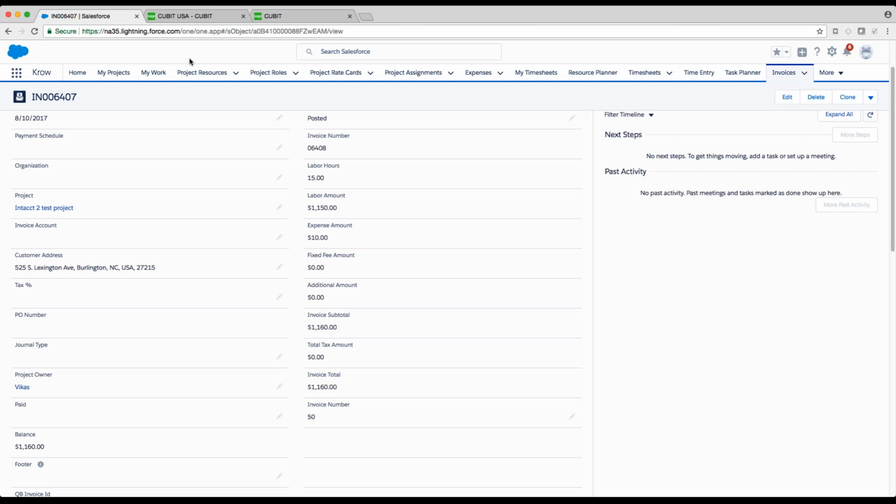So in summary, Krow offers real-time integration between Krow PSA and Intacct, specifically sending over information such as project data and task data, resources, rates, timesheets, expenses, invoices, as well as vendor bills.